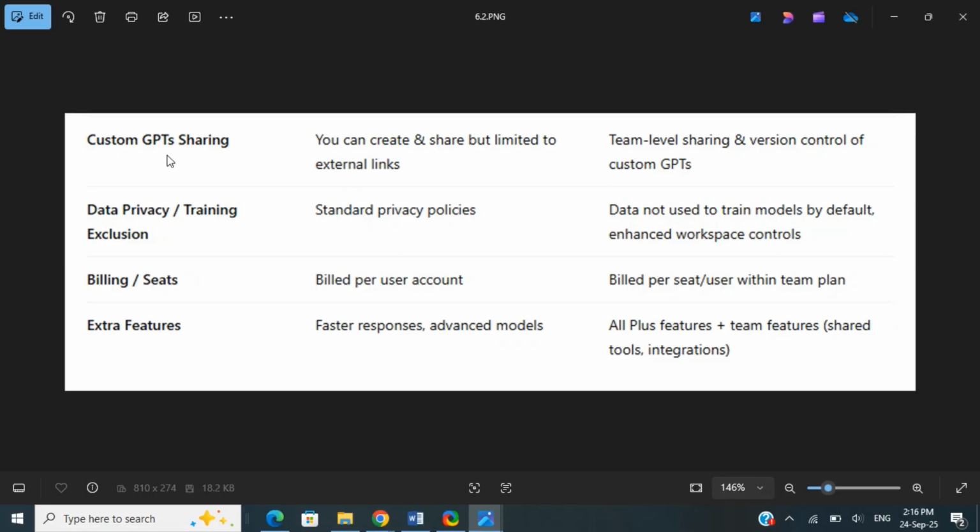In the Plus version, you can create and share custom GPTs, but not to external links. Whereas in the Team version, you can share, and also do version control of the custom GPTs. And both ways, the data privacy is fine. They have standard privacy policies on both.